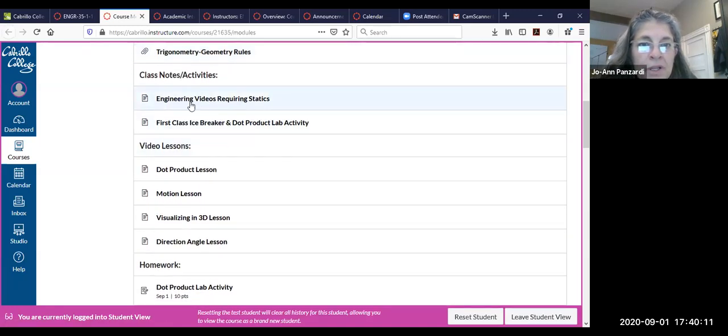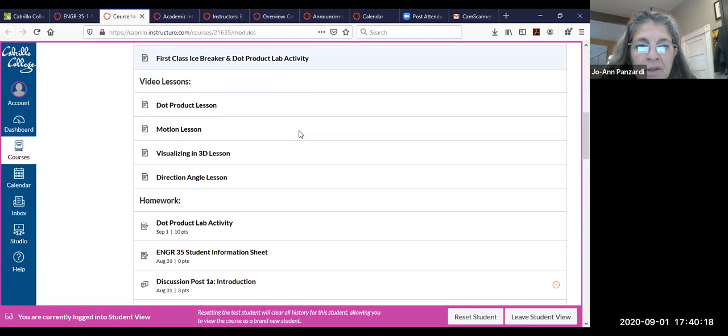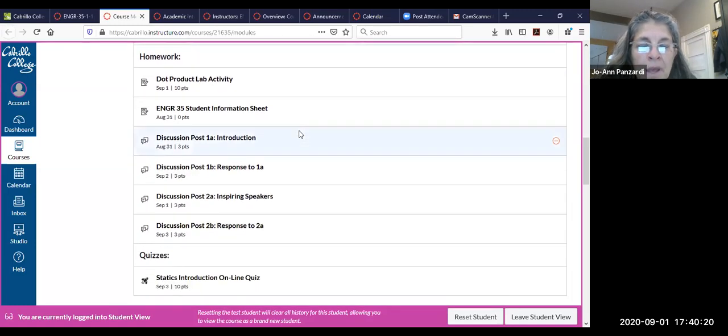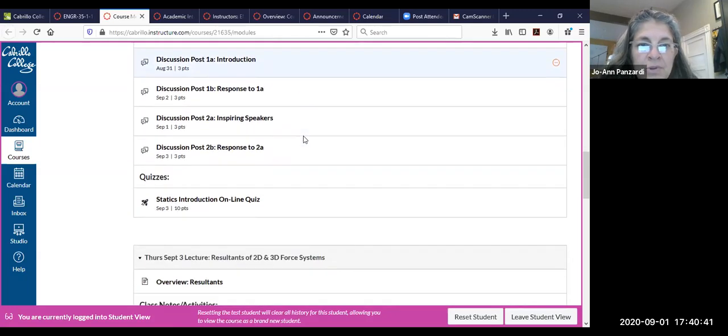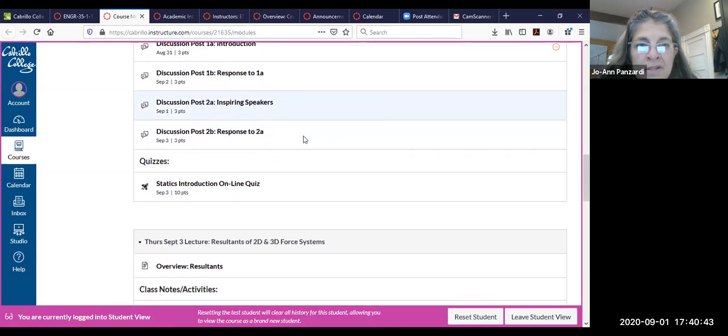Engineering videos we already looked at, and now here we are, first class icebreaker and dot product lab activity. Here's the homeworks. Here's the dot product lab assignment that we're going to be working on today in your breakout group, although it's 10:40 already and you only have 10 minutes. So that's not so good. Student information sheet, it was already due, turn it in. Discussion posts, some of it due already, some not, do it.